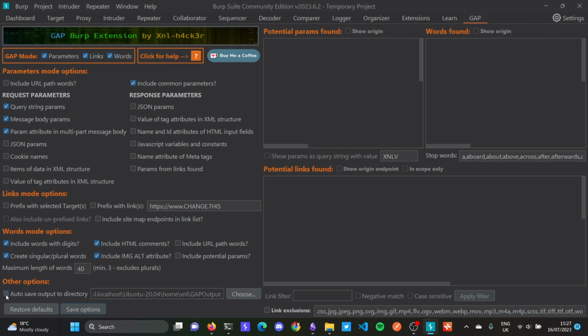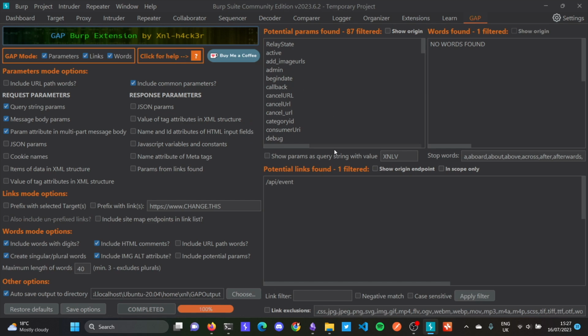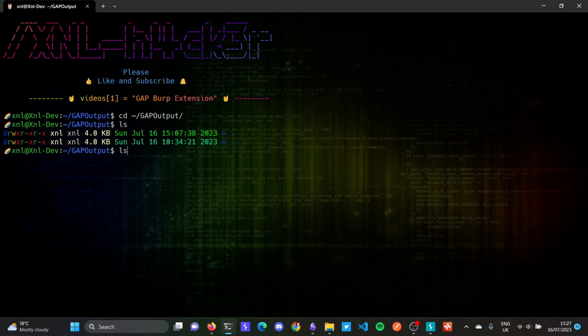Okay, so we're going to click that to save the output. Then I'm going to just pick one of these and run GAP. You'll see it's got a star on it. It goes orange. It means it's successfully run. So we'll go back to our terminal.